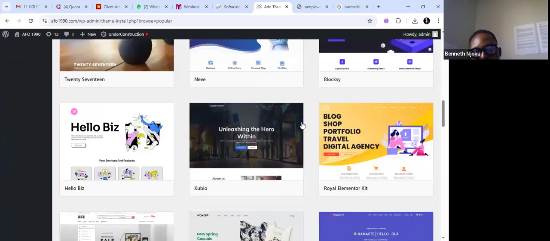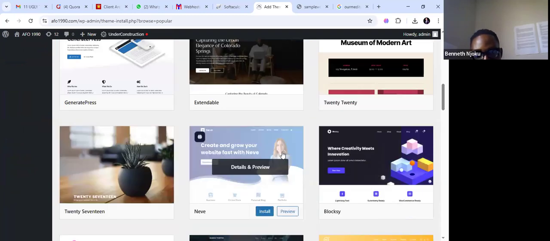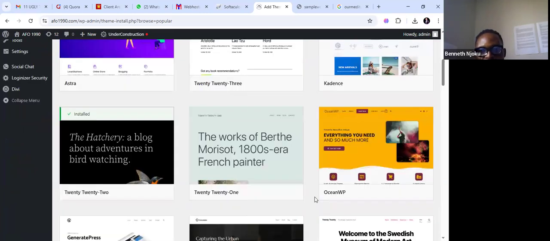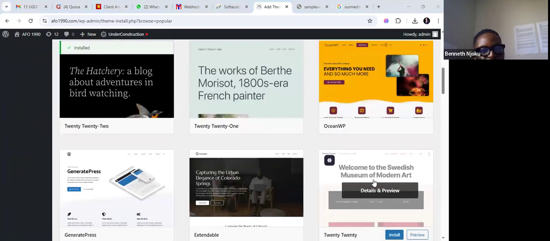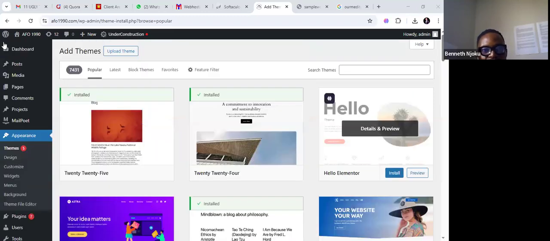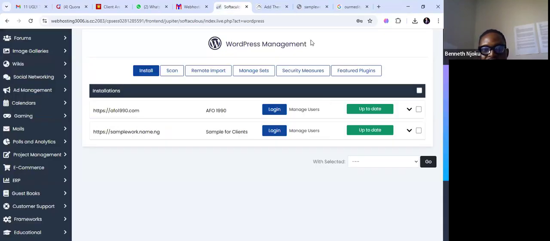Okay, so you have your themes. Now you can just imagine these themes are free. You can see this, create and grow. So if I want to install this, all I need to do is click on install. And when I click on install, I begin to edit. Any of your themes here, you click on it and you begin to edit it. And that is it. It's as simple as that.